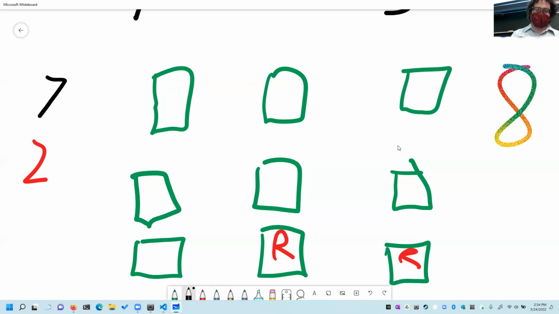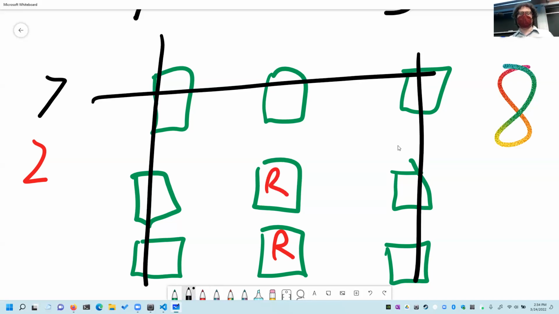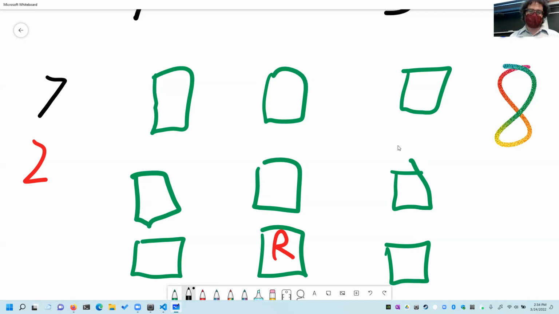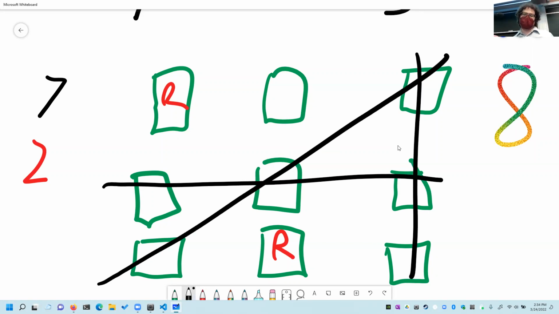But what if I put the red over here now? 1, 2, 3 ways to win. That's it. So more than half are blocked. And if I decide to put it over here and make it asymmetrical, 1 way to win, 2 ways to win, 3 ways to win.